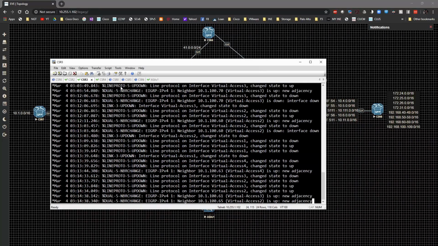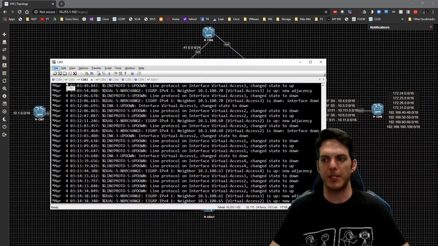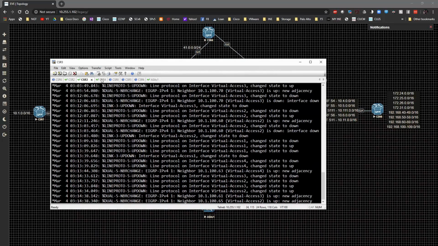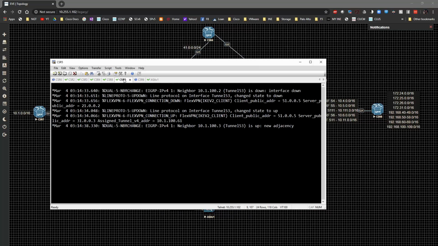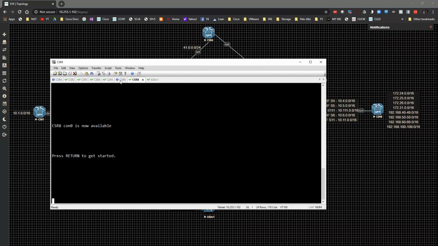Oh, you know what? It went over to CSR3. That's what ended up happening, because in a previous video, we actually went through and set up failover. So that's actually what's happening here. So 5 and 6 peer to CSR3. Let me go ahead and move this guy over here to that side.